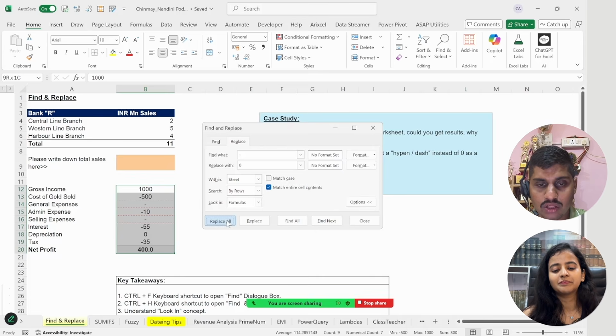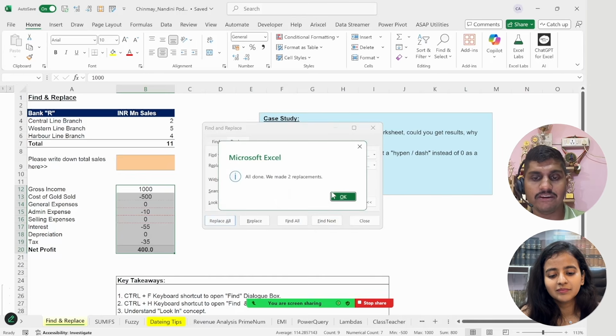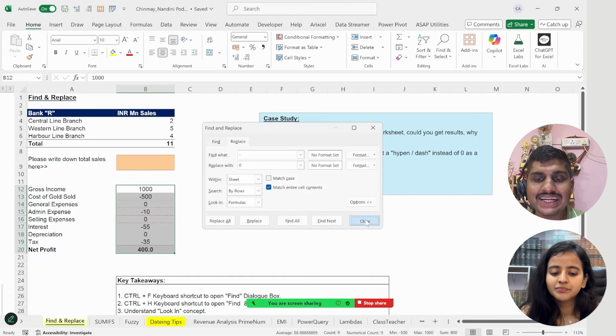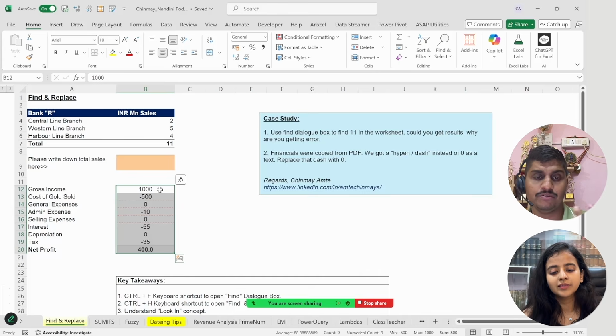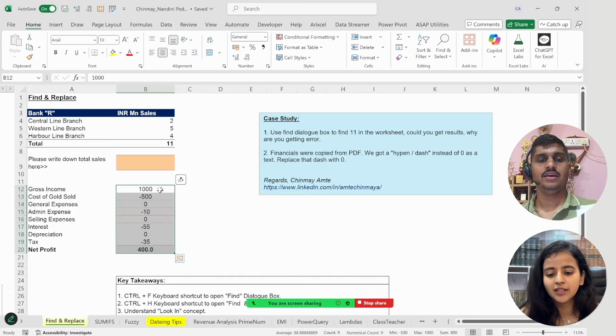I'll do a replace all, and you can see all done. We have made two replacements. So you can clean the data with find and replace options. And these are very small nuances which you should be aware of if you want to clean the data set. Got it. This is very helpful.